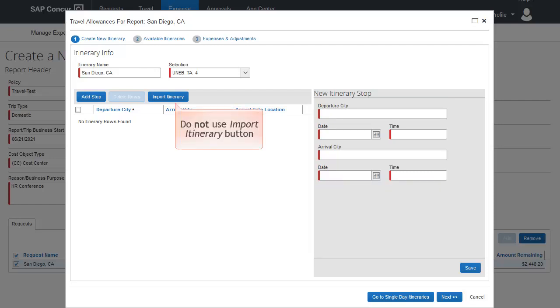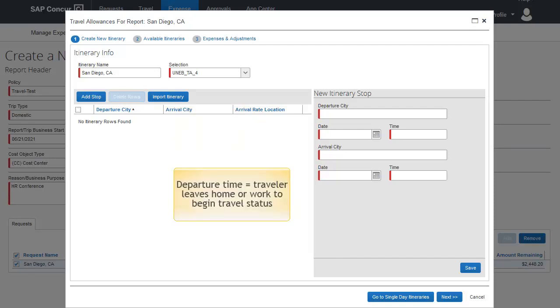Do not use the Import Itinerary button to import airline information, as it will incorrectly reflect travel status and can cause issues with correct reimbursement. Departure time is when the traveler leaves home or work to begin travel status. This will be the departure time entered into the first itinerary stop.